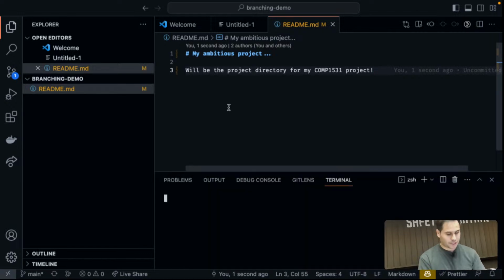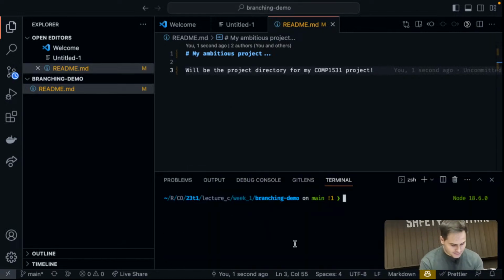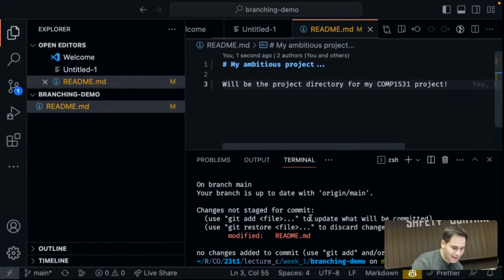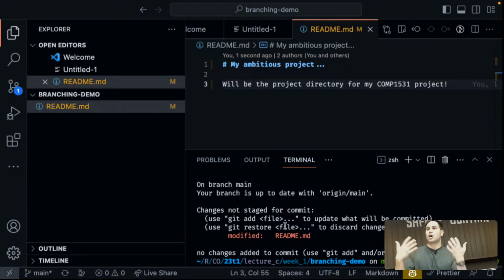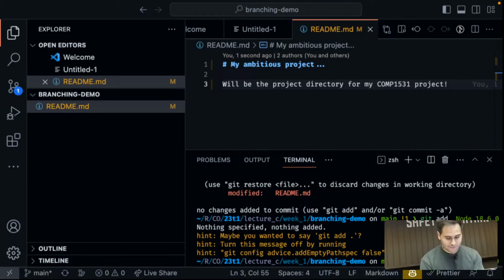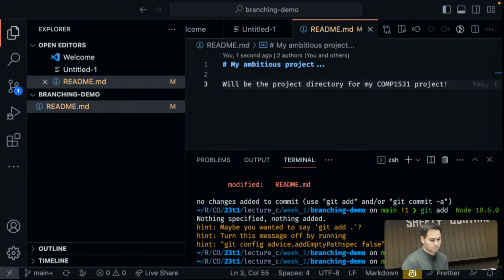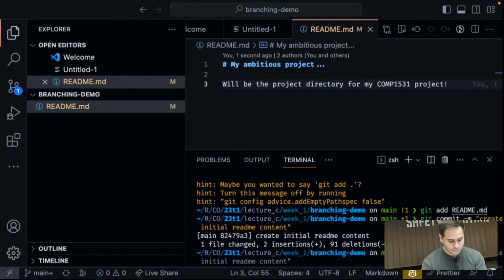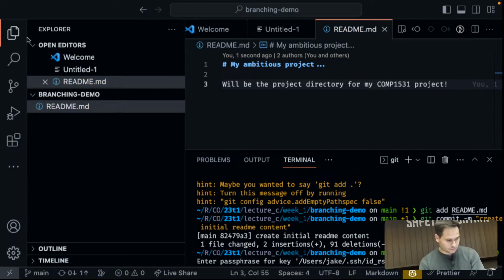So I've got this directory here. I can open a terminal and, oops, can't spell, git status. And I can see that, remember git status is a really helpful command that tells us what Git thinks is going on in this repository, and it's telling me I've got this modified file, which totally makes sense. So I can add that README file for a commit, make a commit, "create initial README content", and I run git push. Let's make this a bit smaller.